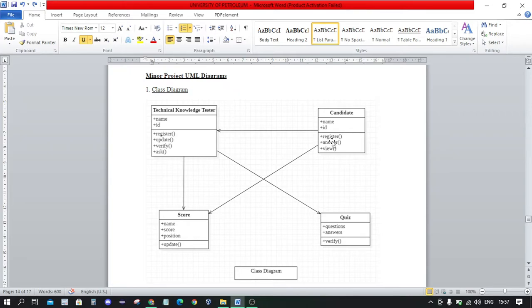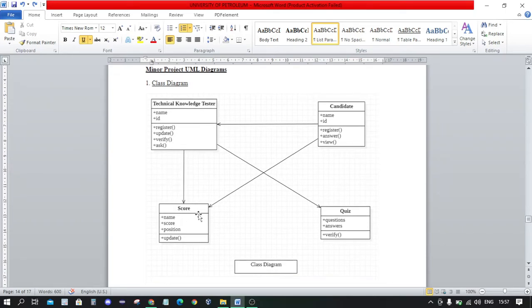And he or she has to answer those questions, and after solving the quiz, in the end he can view the answers. And this is the technical knowledge test, which will first ask for the name and the ID for the registration part. And if there is any query, we can update the name or the ID, or other attributes we can use here, but I used the name and ID. Then for verification also, whether the name is correct or the ID is correct, it simply means asking for the name and the ID.